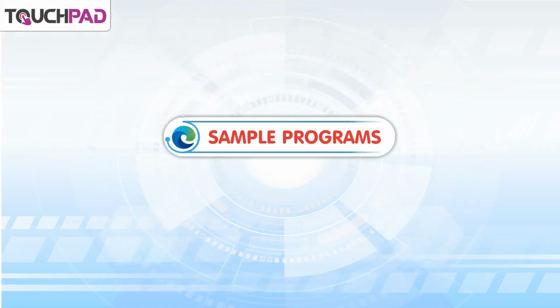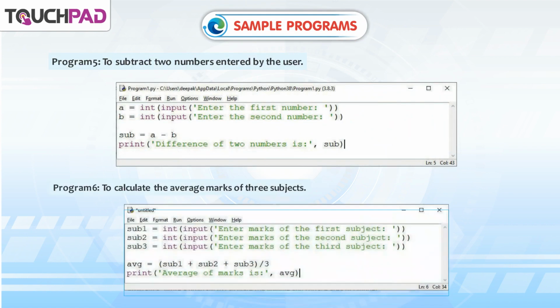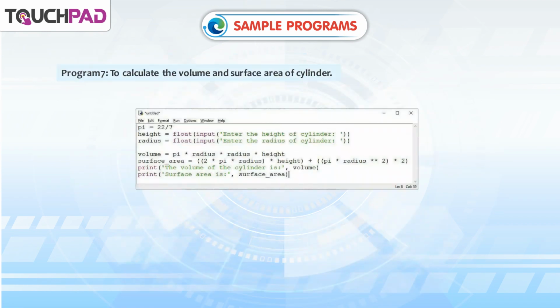Sample programs. Program 5. To subtract two numbers entered by the user. Program 6. To calculate the average marks of 3 subjects. Program 7. To calculate the volume and surface area of cylinder.